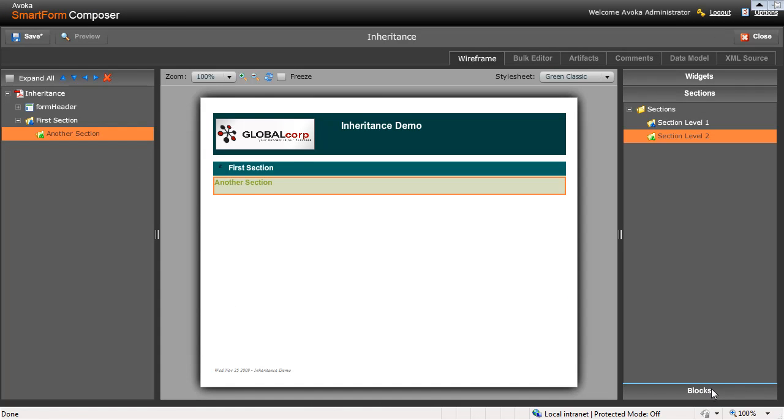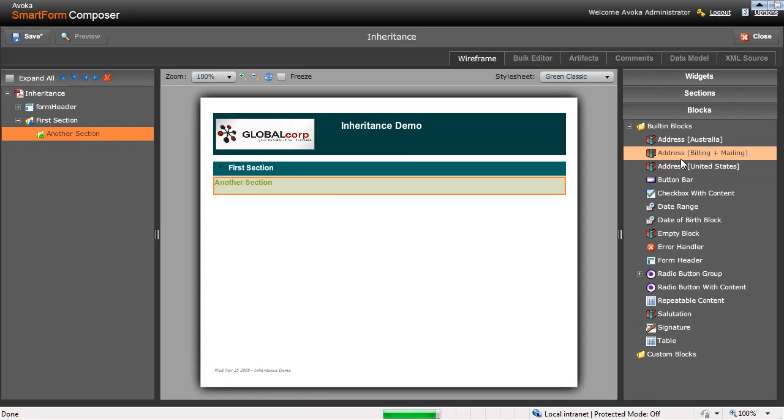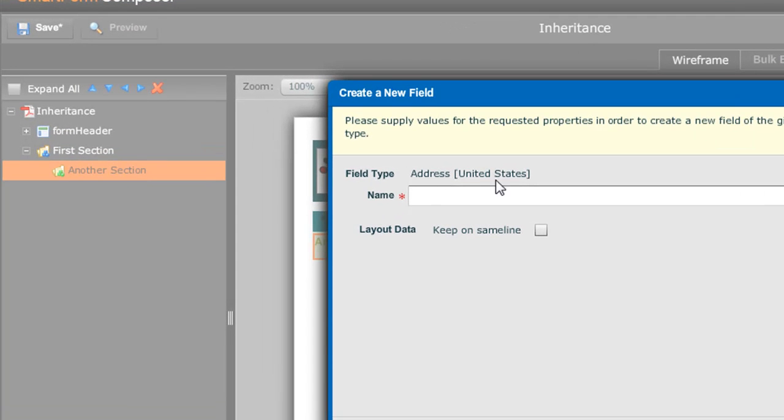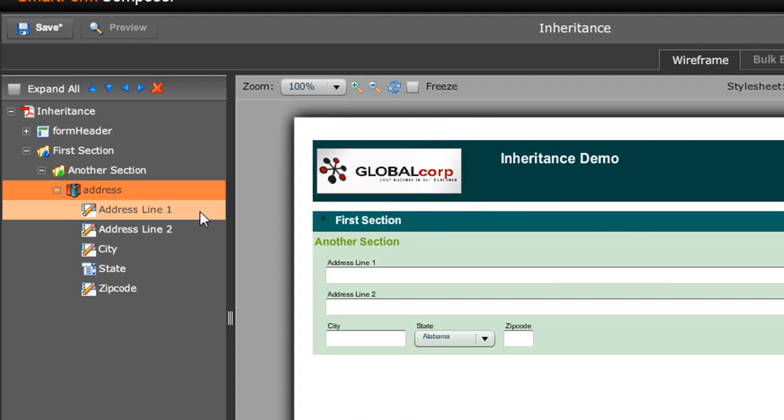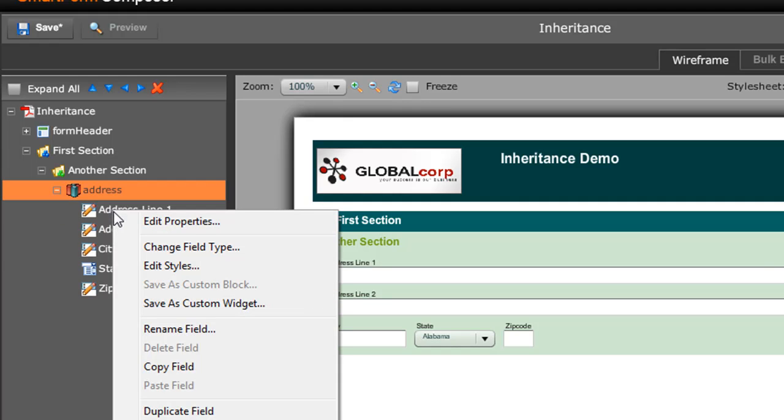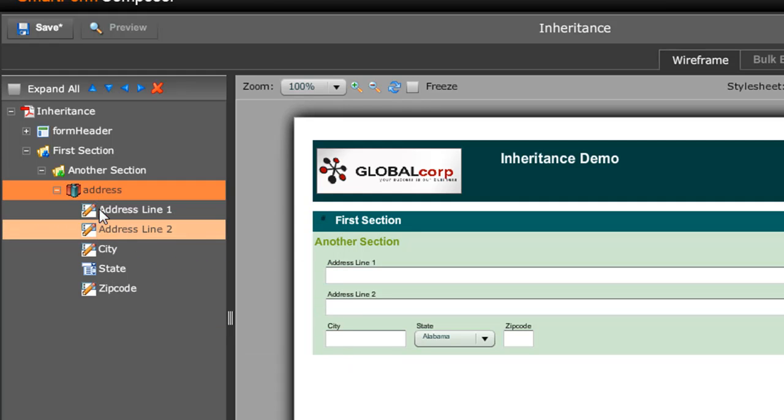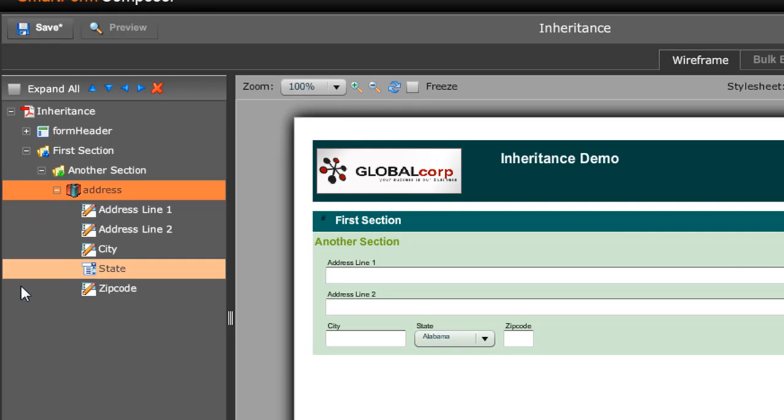However, there is another type of block, which I'll demonstrate now, such as an address block. If I drag that into a section and give it a name, this block similarly has children, but in this case the children are inherited rather than just being starter content. So, for example, I can't delete any of the child fields, nor can I adjust their order or add in any new fields inside of this address block. It's a completely self-contained block that really can't be modified.